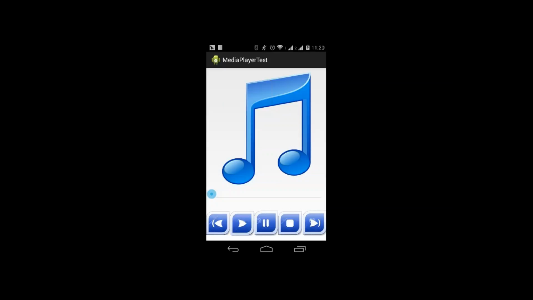Okay, so the app is installed. Select the play button. It is playing an audio file. Now I'm selecting the forward button. Two times I selected the forward button. Directly it is forwarding, directly it is jumping to a specific location. It is jumping in the audio file.